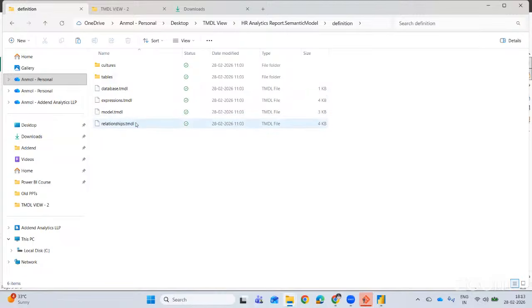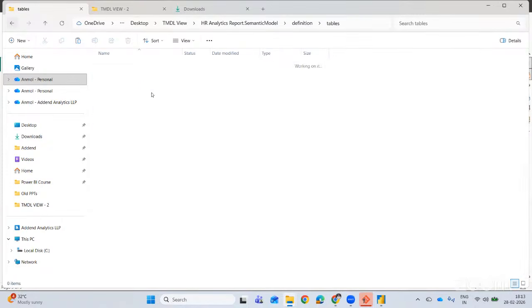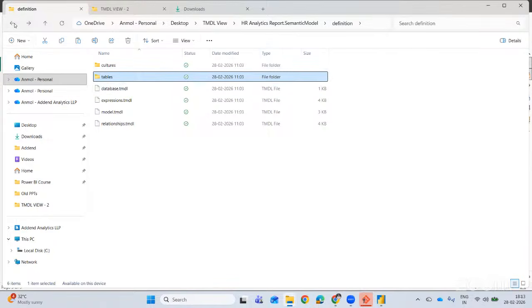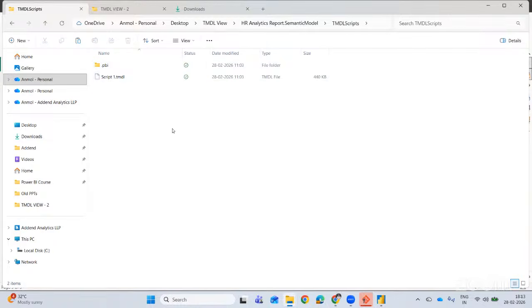For relationships, we have a separate TMDL script. For model, we have a separate TMDL script. For expressions, for database, for tables, we again have separate scripts, for each table we have a separate TMDL script. So we got a segregated view of our database. And there is also a folder named TMDL scripts. Whichever script we create ahead in our session and save, it will appear here. So you can use it for future purposes.